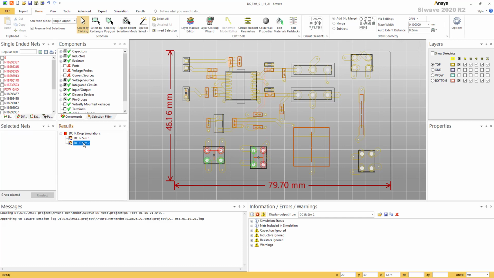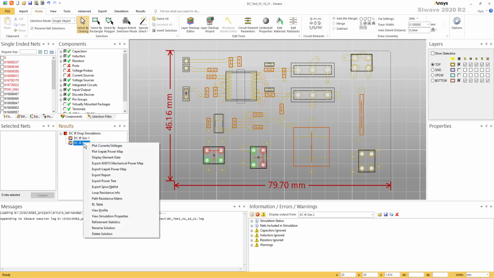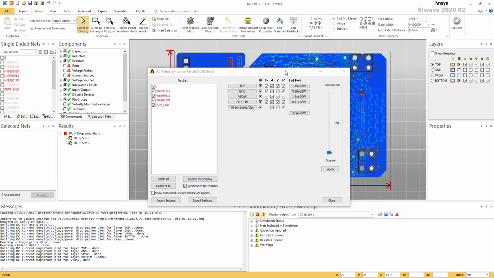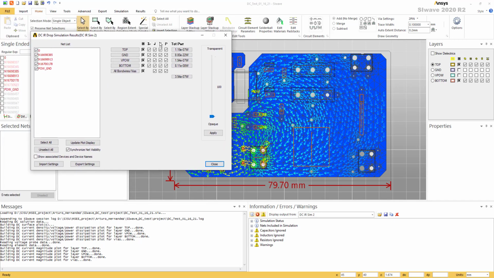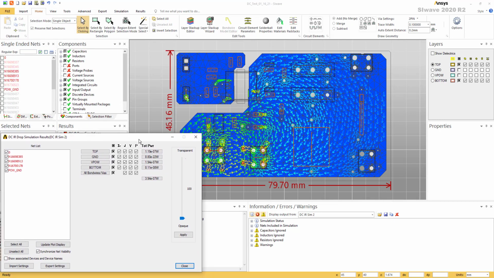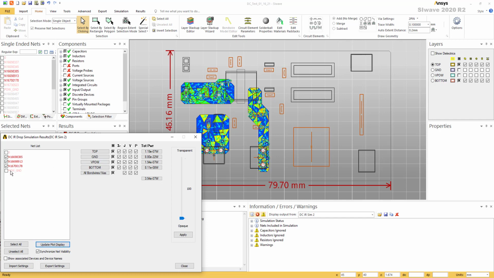Okay, so this is a very small design, so the results come out quickly. And then we can just plot our current and voltages. So here you can see we have the VR current, we have the current density, we have the voltage, we have the power density. So let's move it a little bit, like move it here. On the left hand side are the nets that we want to show. So just update the nets a little bit.